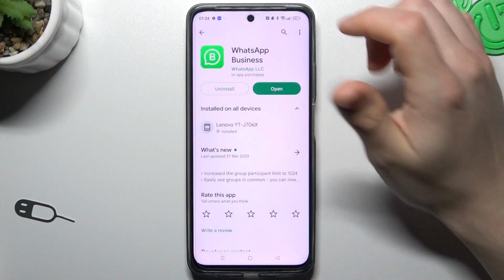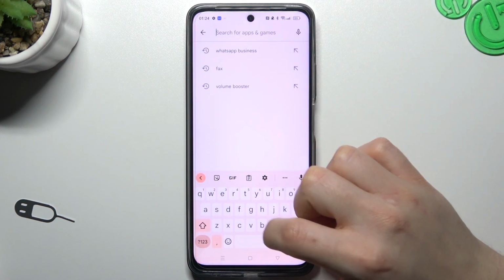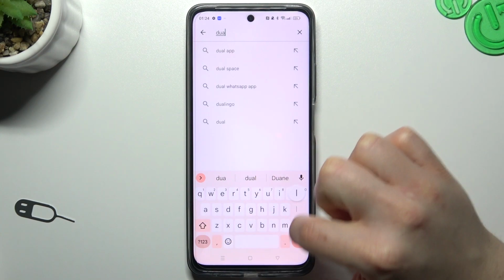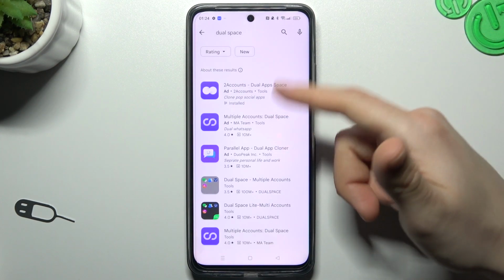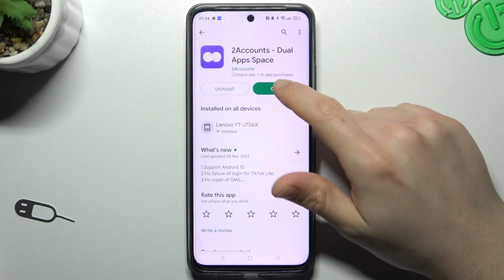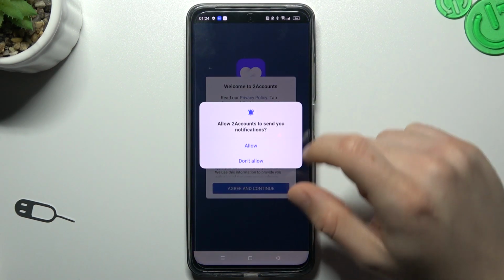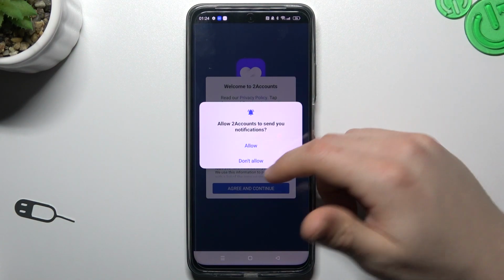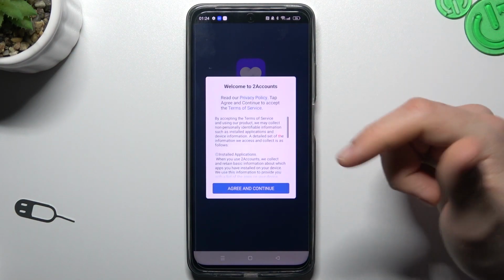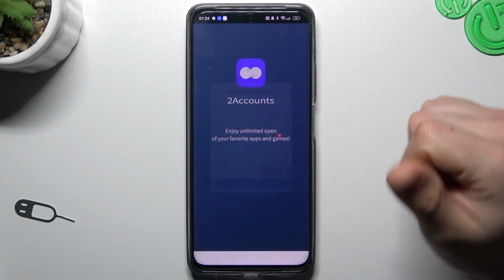Now the second one. Go to the Play Store again and look for the Dual Space app. Choose one of them and open it. Decide whether you want to get notifications if you're using WhatsApp. It can be helpful, but I don't need it, and agree to the terms.